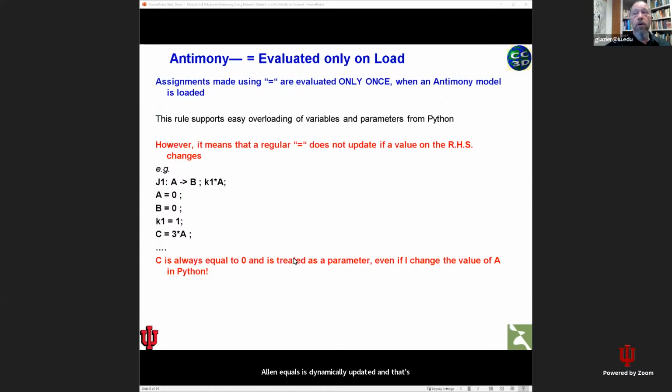That's going to be important because if I write a string like this that says C equals 3 times A, that will be evaluated on load, and A is 0, that will mean C is 0. But C will always be 0, even if A is a variable and changes value. That is something you might not expect, because if you think of equal as an assignment, you have to remember that the assignment is only evaluated on load.